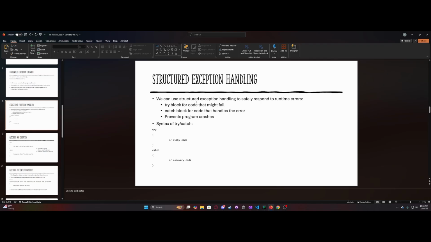So the try block of code is for code that may fail. So it's for the risky code. And the catch block of code is the code that will handle the error, right? So this is our recovery code. And this try catch block of code here, this is what helps prevent program crashes.